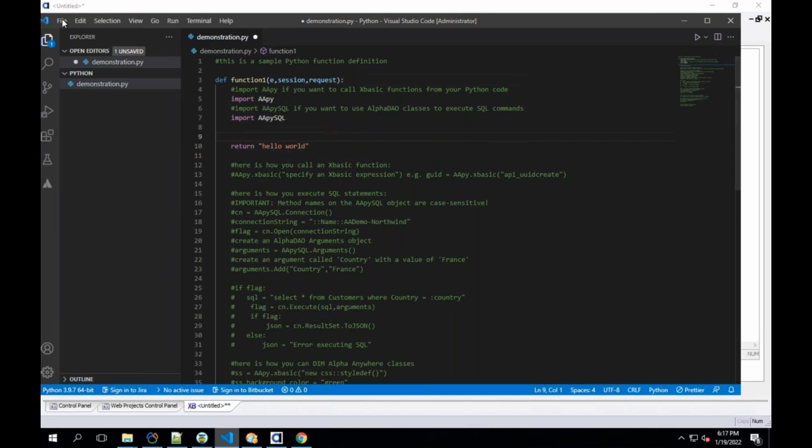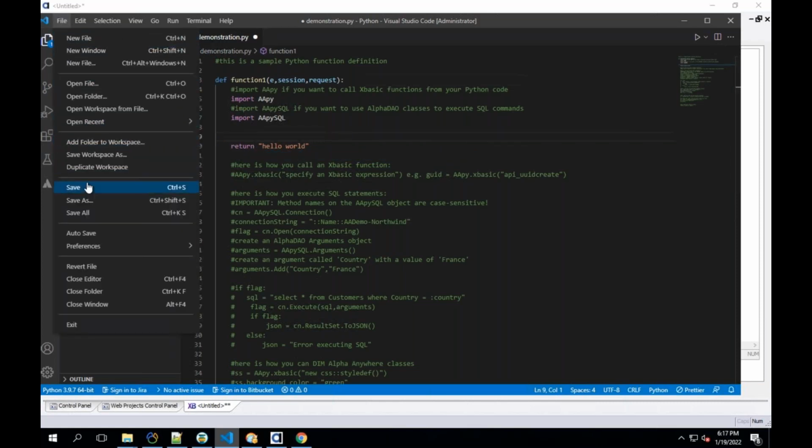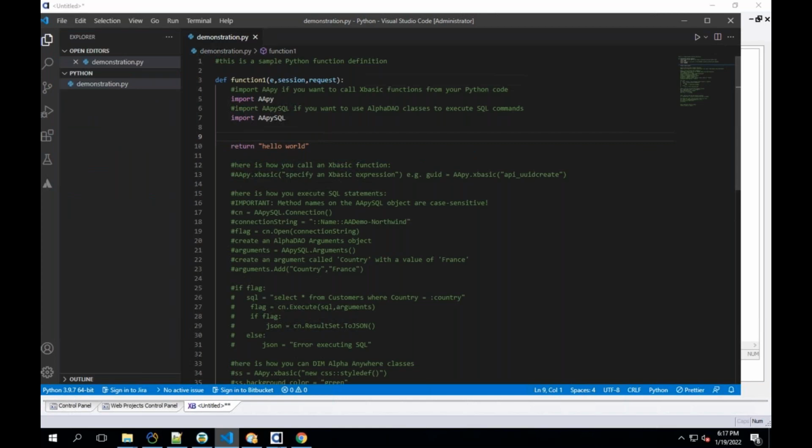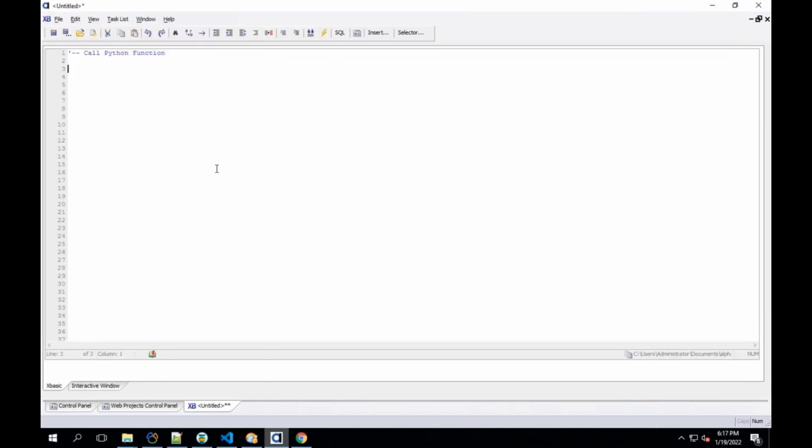So what I'm going to do is go ahead and file and save that. So I've saved that so it's updated. Now I'm going to go in here, and I just want to write a little XBasic function. In a few moments, we're going to hook it into a UX and show you really how to integrate it into your user interface. But I just want to start simple here.